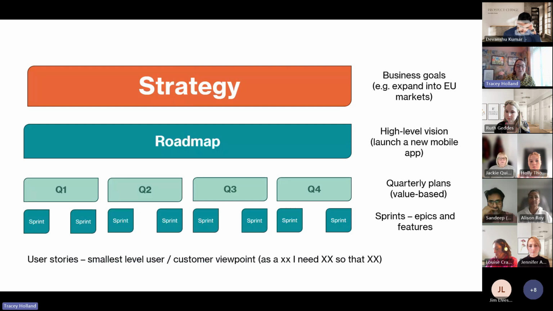Underpinning all of this, we'll have our user stories. User stories are the smallest level, and they are from the customer or the user perspective. They'll usually be framed as, I want to be able to do X so that Y is true. And PMO would need to work to align the business needs, not just the technical tasks. So this is really understanding that value is actually business value and how that is speaking to the rest of that planning, right back up to the strategy.